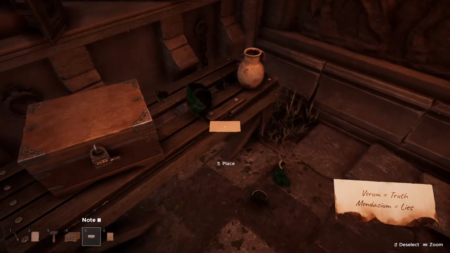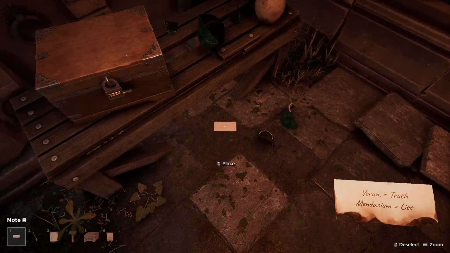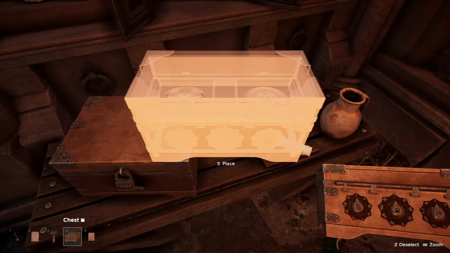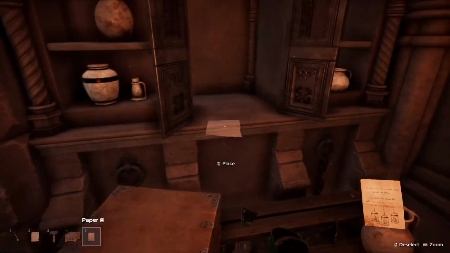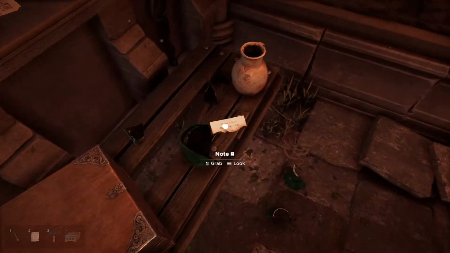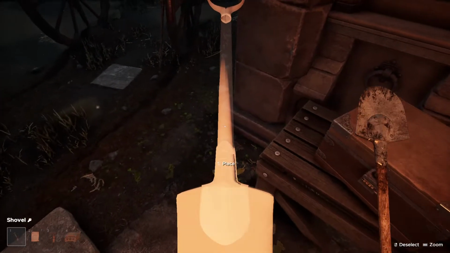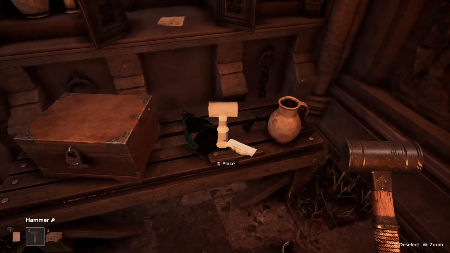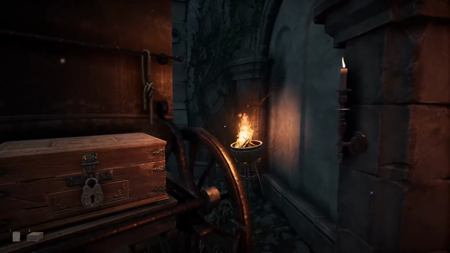I think we're done with Verum. Yeah, I think I can place that for now. Maybe I'll place it where I can get it more easily. Not sure about the hammer. I don't know if I actually need it. I don't think we need this note anymore either. I don't think we need the shovel. I doubt we need the hammer. I mean, we might, but I can come back and get it. All right. Let's see what else we find here.